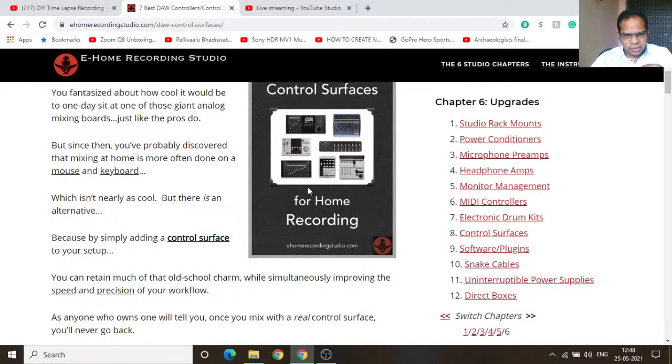We have so many companies and so many options in control surfaces. Today we are just seeing whatever things are required for our recording studio. In further classes we will discuss them deeply, one by one.